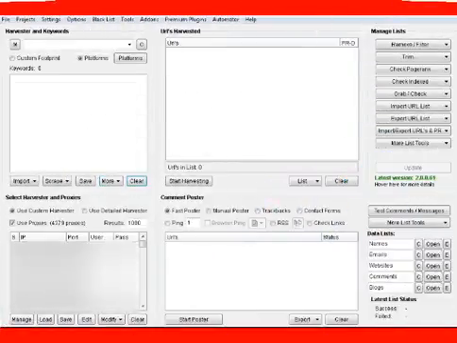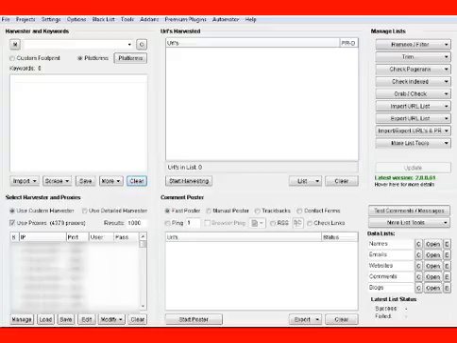A lot of you might be familiar with Scrapebox. Scrapebox can be used for various purposes, but I use it for building platforms, and that's basically what I use it for. So I'm going to show you what to do.